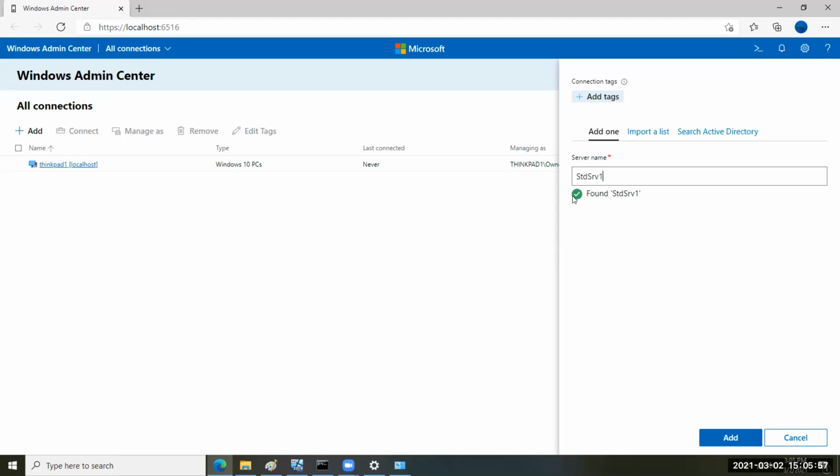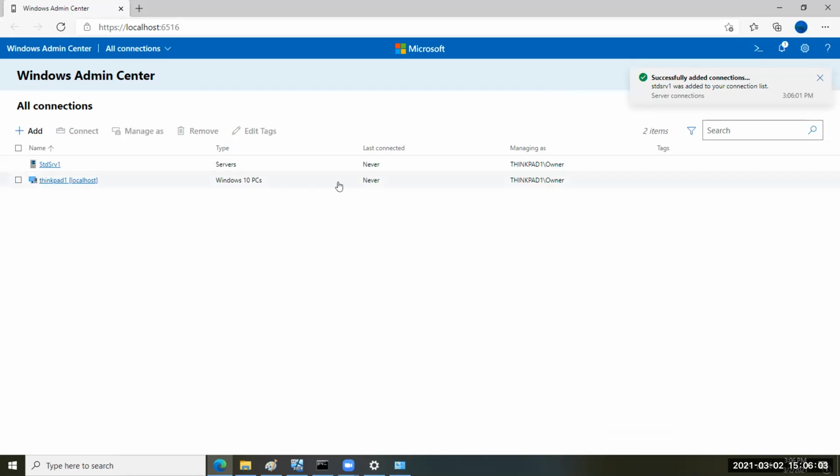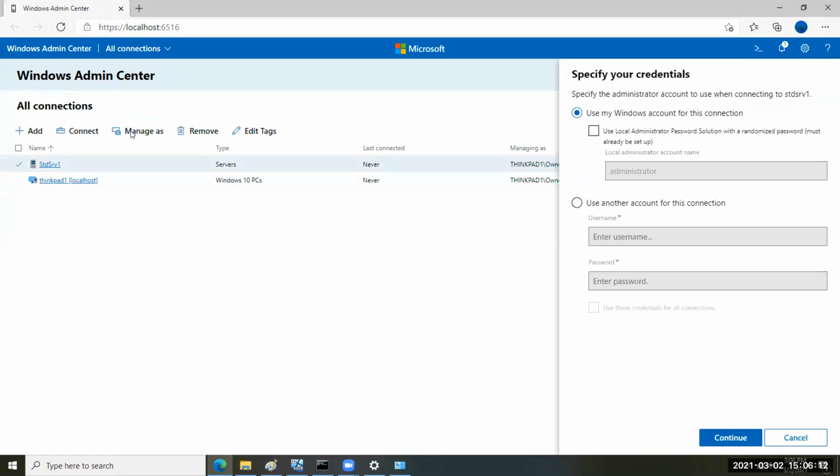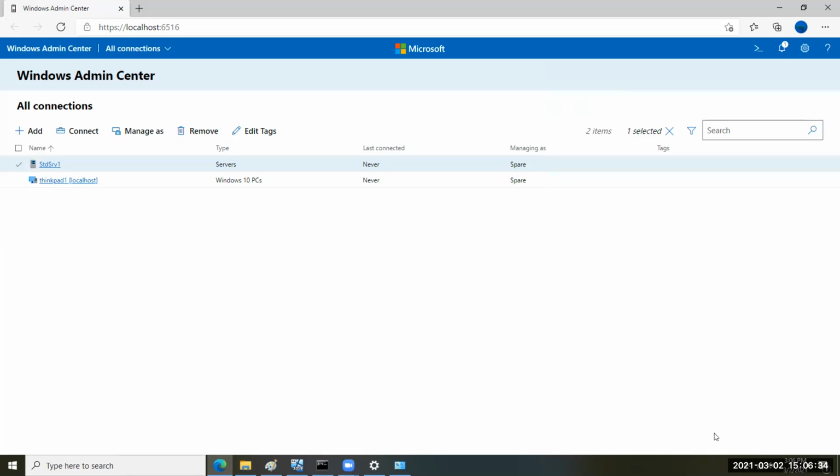Everybody see what happened there? There was a little, yeah, sorted. If I got ahead of myself and then tried to click add, it wouldn't work. The only problem is, look, I'm managing it with my own login account from the laptop. That's not going to work. I need to select this. I'm going to manage as another account. I'm going to call it spare. That's the account that I'm using from the other side. I'm going to enter my password. I'm going to use the credentials all the time. Mine says add with credentials and then add.